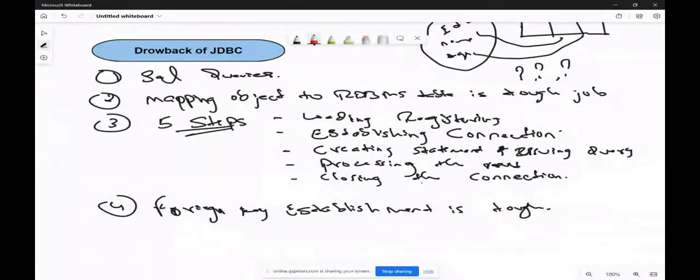That is one drawback, and you have to perform all these steps. You perform the insert operation, you have to perform all these 5 steps. You perform the update operation, you have to perform all these 5 steps. So this is a hectic job. In a project, you'll be writing hundreds of methods like that, and every method will have to perform these steps in order to interact with the database.